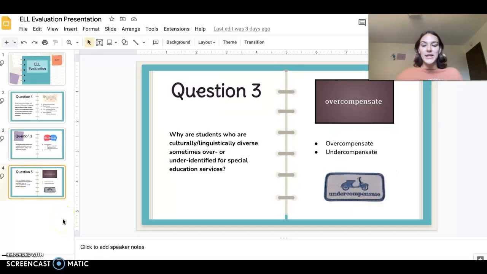So the third and final question is, why are students who are culturally and linguistically diverse sometimes over- or under-identified for special education services? If students are assessed, professionals can either overcompensate or undercompensate for a dialect and assume that it's a disorder. Sometimes a professional educator might be assessing a student and think that they have a true disorder, but really it's just a dialectal difference. Or sometimes they might think it's a dialectal difference, but it actually is a disorder. So it can be either or.